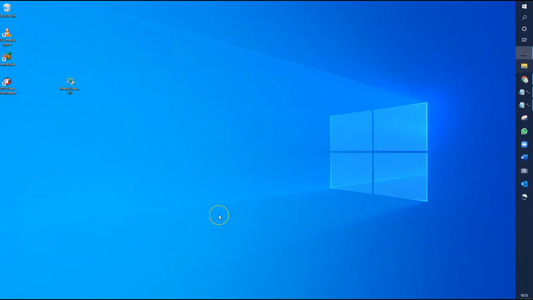So one of those fixes, guys, will definitely solve the search button not working.